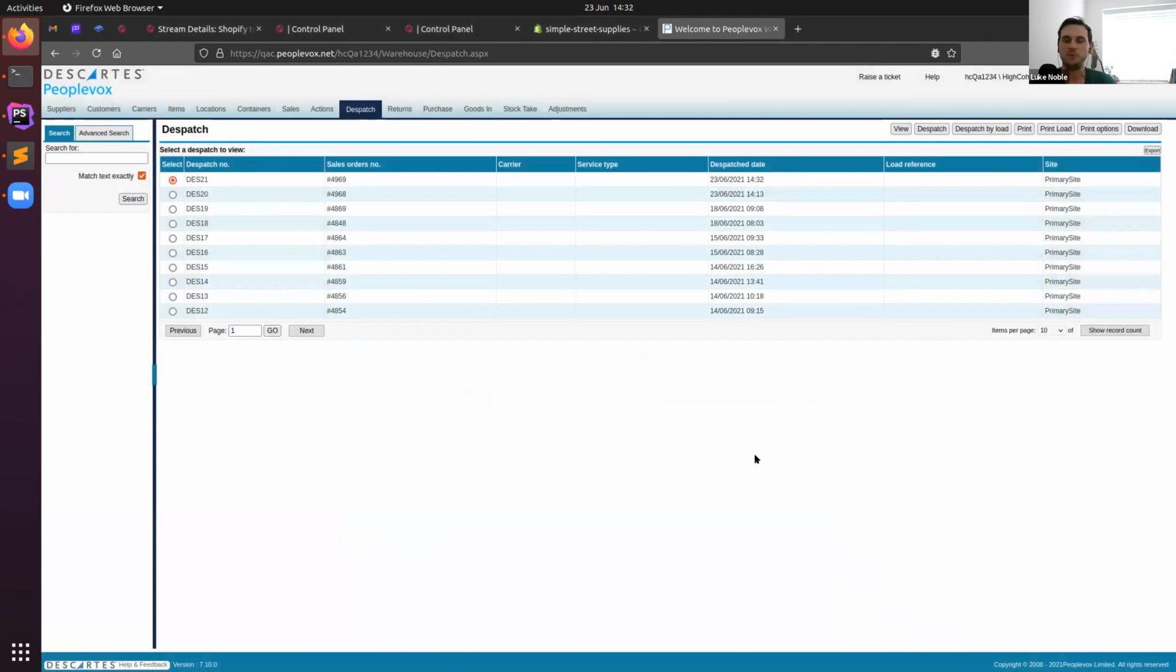So in the background, Peoplevox is now going to send its webhook through to the HighCohesion platform through the stream that we created earlier, and that's going to send that information through HighCohesion and back up to Shopify.